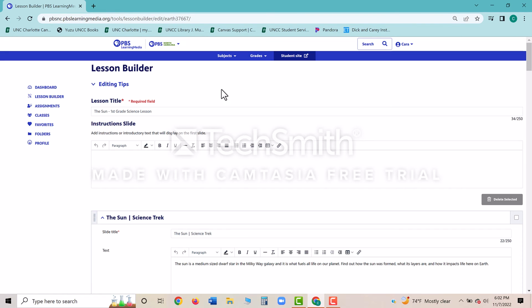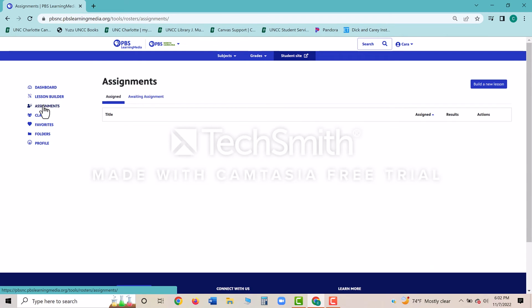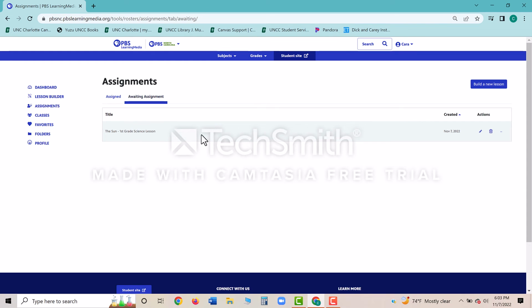And if I click on OK, and I actually go to my assignments, I have not assigned this assignment to a classroom yet, so I'm going to go to awaiting assignment, and you can see right here is my lesson plan that I created. So once I assign it to a classroom, it would be under assigned, and you can do that as many times as you like, but this is how you access that.